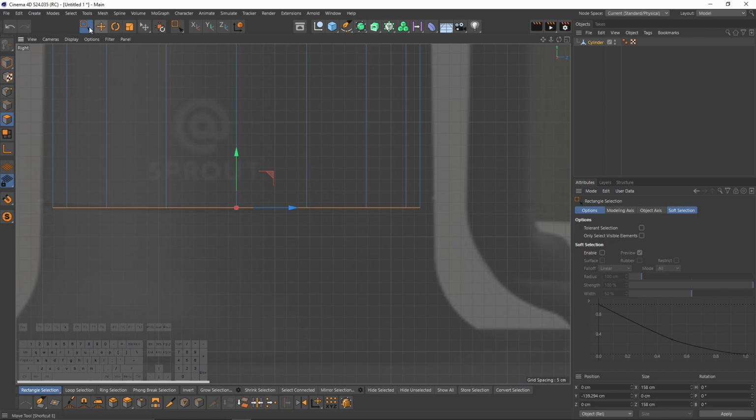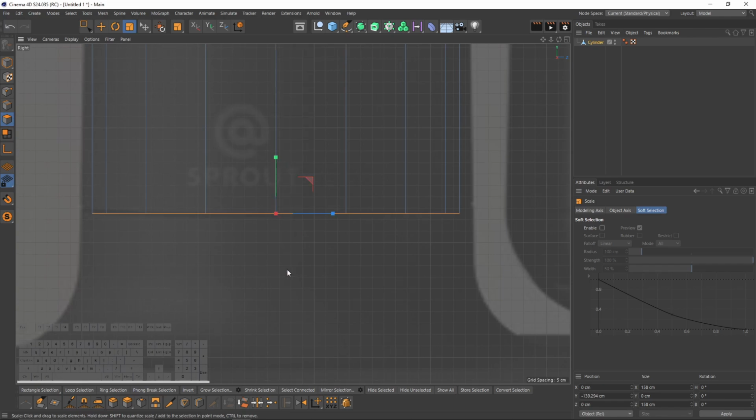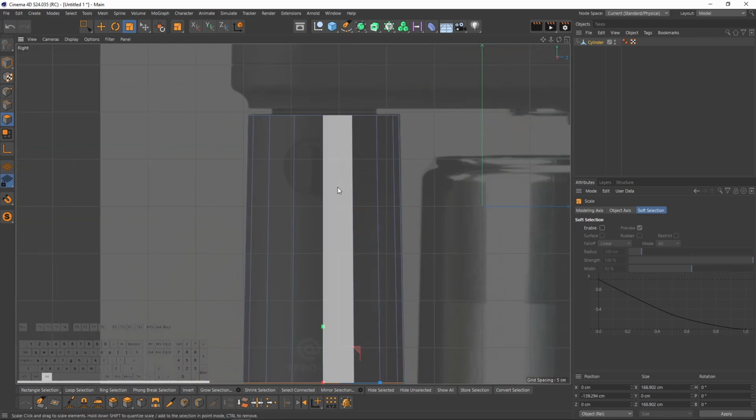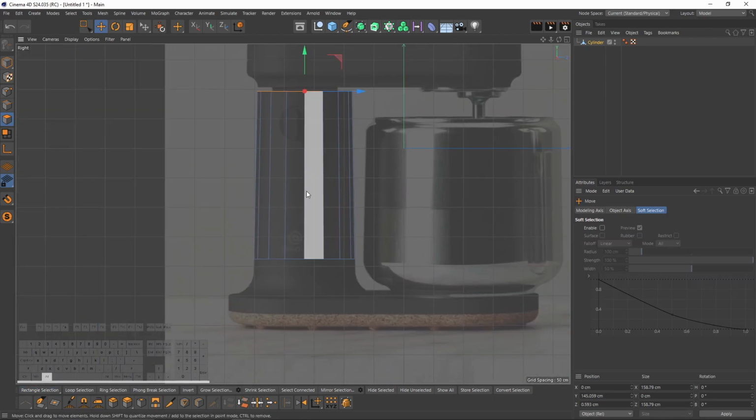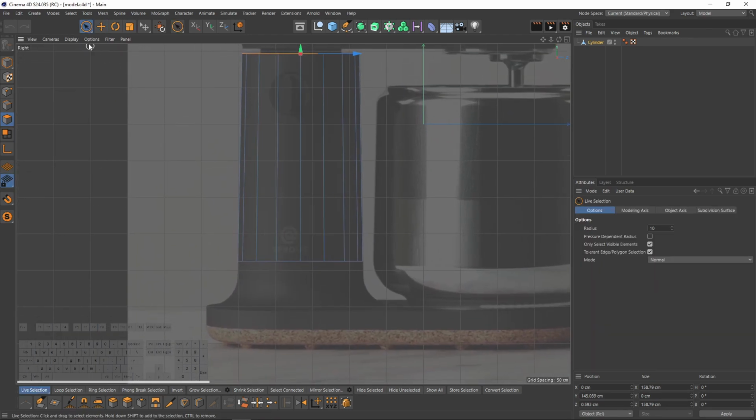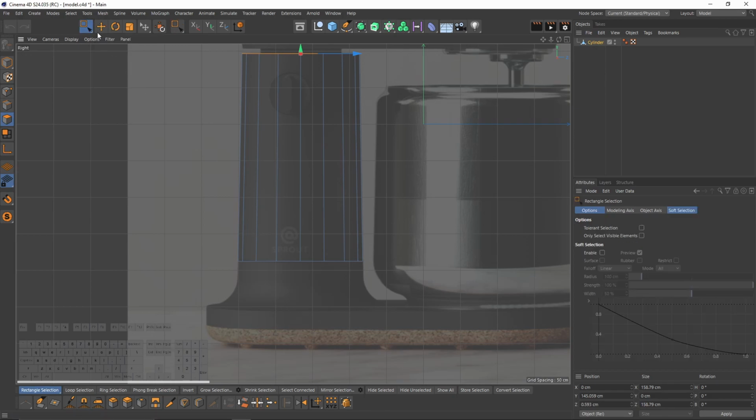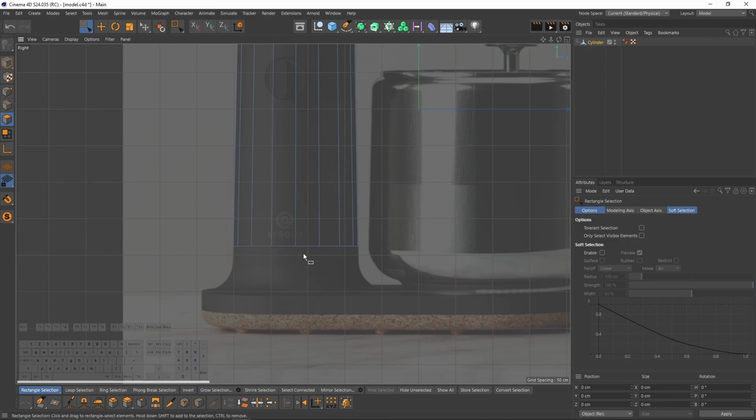Then I can scale these polygons. Click here or press T and scale. Same for the top polygons. Now I will select the bottom polygons with rectangle selection. Select them and simply delete these.